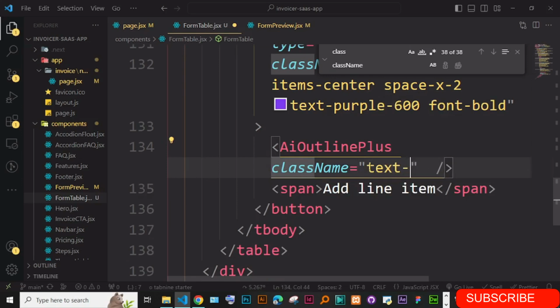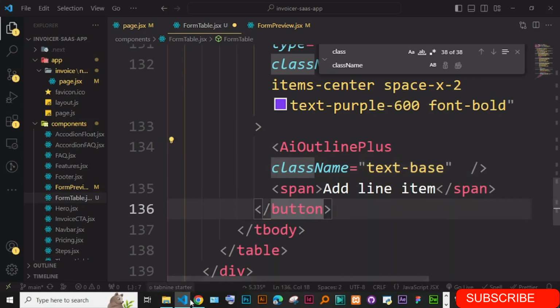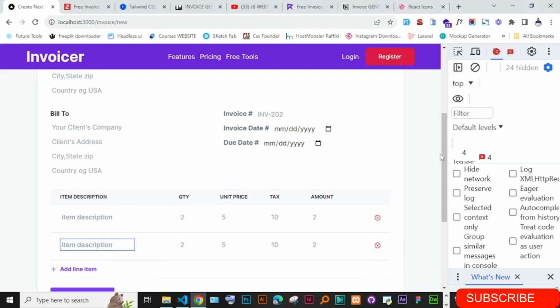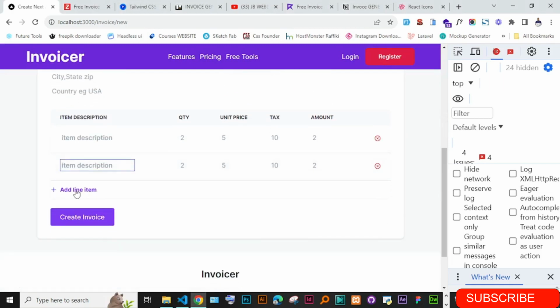We could also make it text base. Okay, we can make that text base. It will slightly increase it. But this is looking fine now, and if you click it, nothing should happen. And even this one. So actually right now everything looks really fine. We have all these things we have done here. The form is looking great.